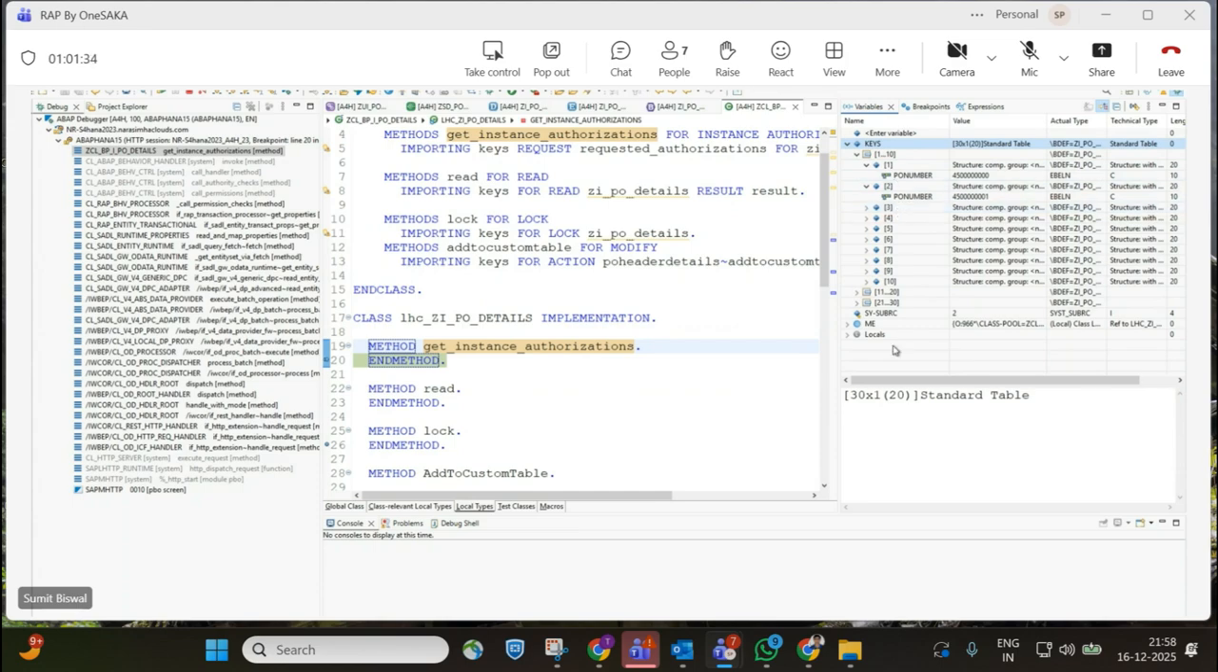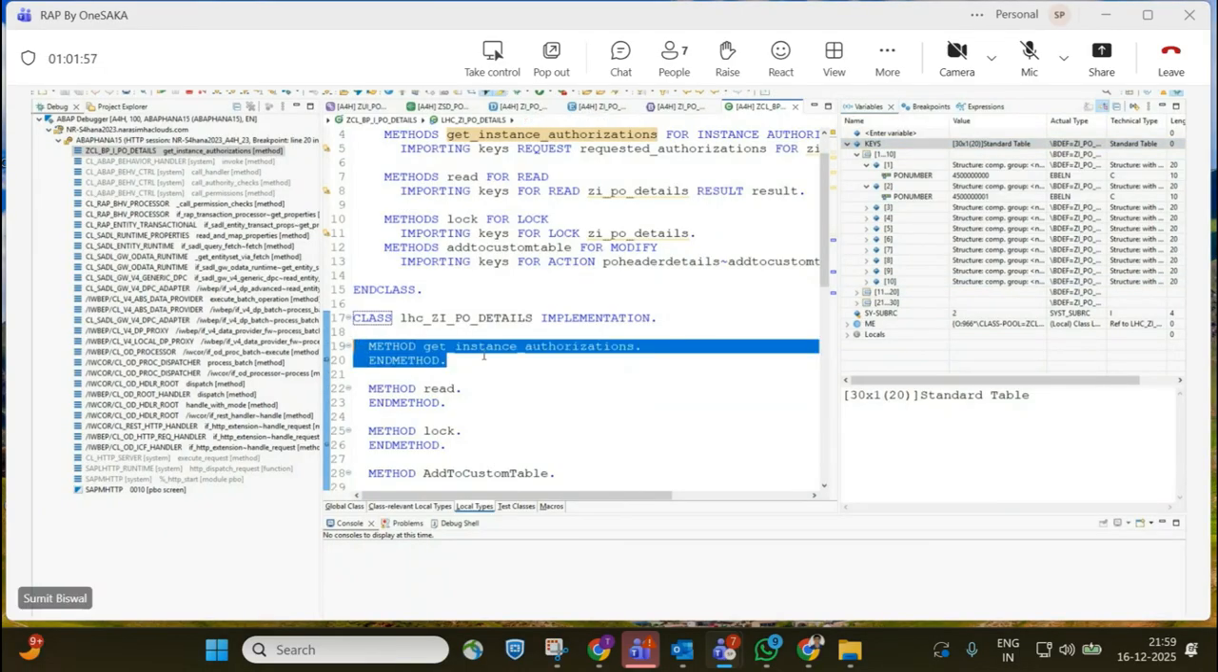For all those PO numbers, if you want to check the authorization, maybe from the company code level or anything, you check it, and if you want to throw an error message, you just throw the error message. That is the purpose of this get instance authorization method. Am I able to clarify this?